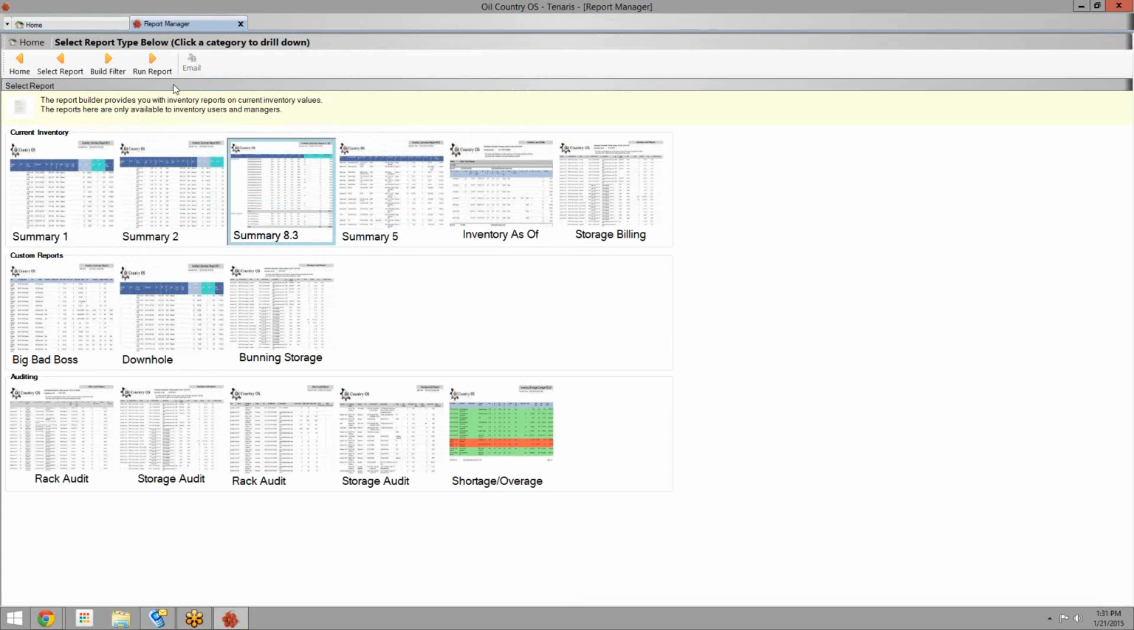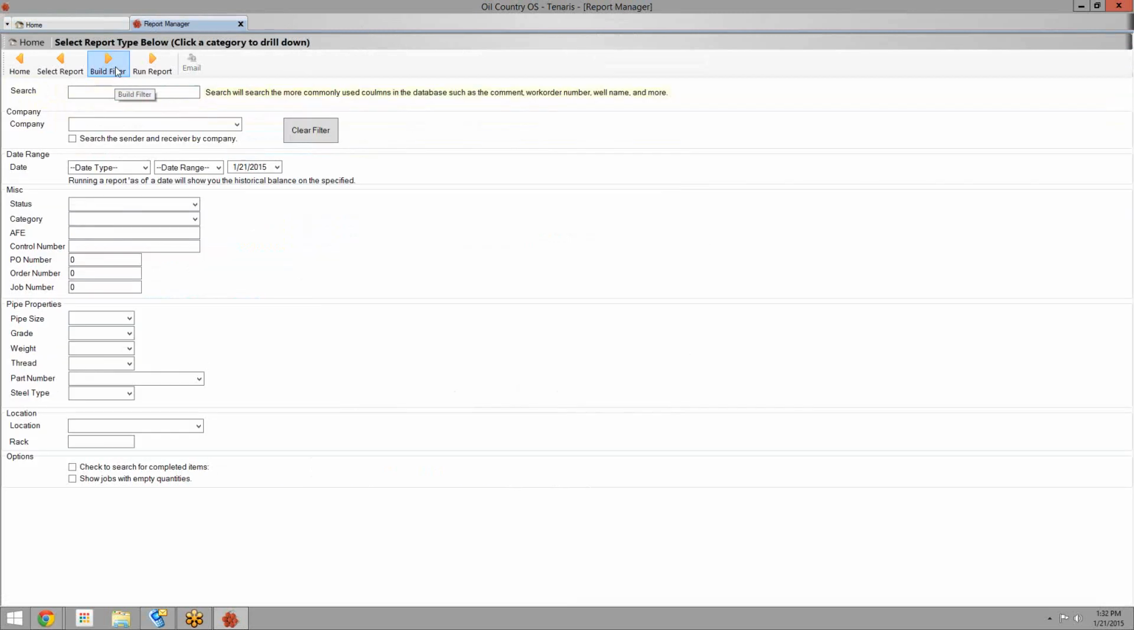So for all the reports that you have available in Oil Country OS, you have the ability to build a filter. You can run the report without any filters, and that's going to return you essentially a summary of everything, all the inventory in your system. But if you're looking for a particular type of inventory or a particular customer's inventory, you can use the Build Filter button at the top. And here you have all your filters that you can apply to this and pretty much any report in the system. It all looks the same.